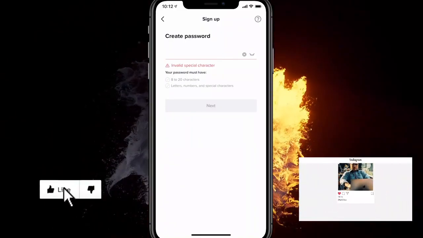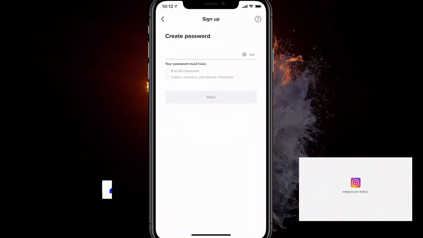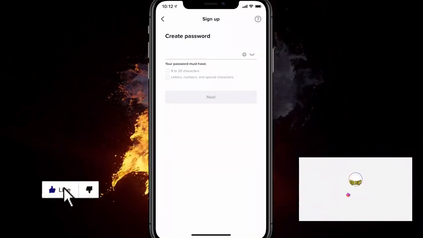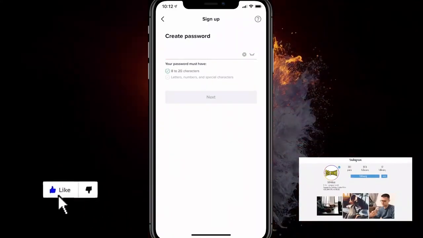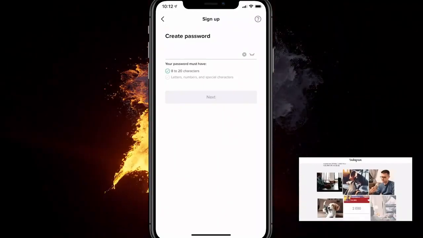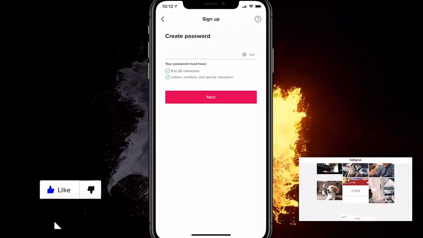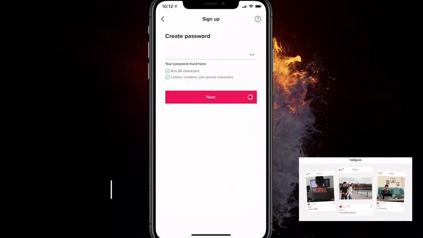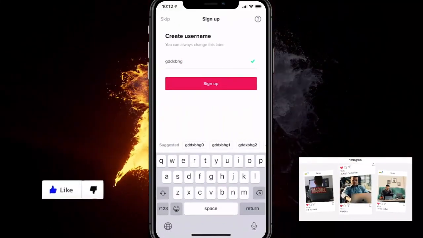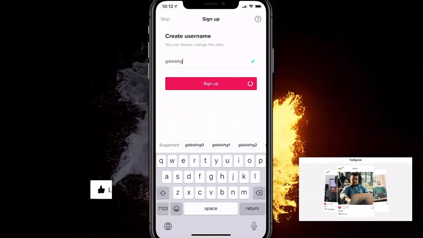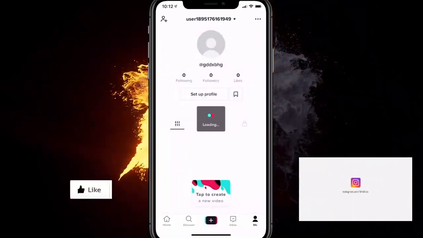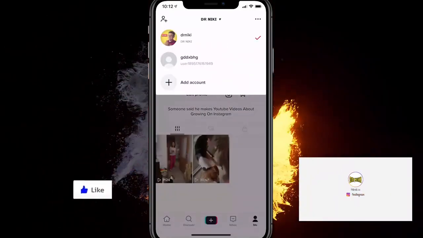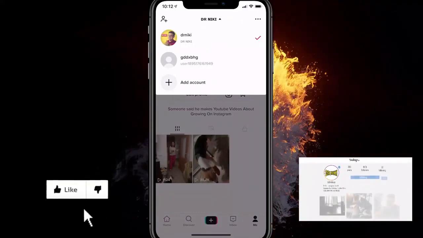Okay, that's too much. 8 to 20 characters. So we can have one and some of this. Oh, it doesn't let me. Okay, next. At last. You create your username, you click on sign up, and now we're in. And as you can see, we can easily switch in between the two accounts. And yeah, I really like the username.